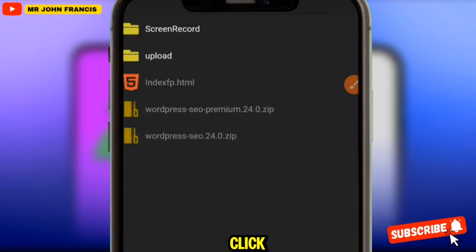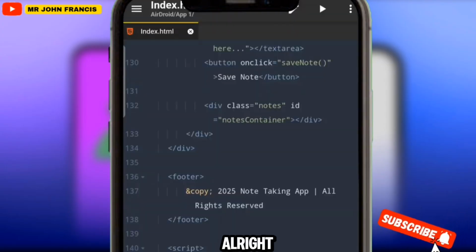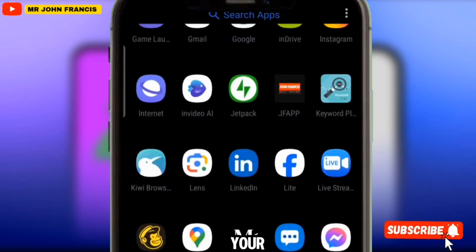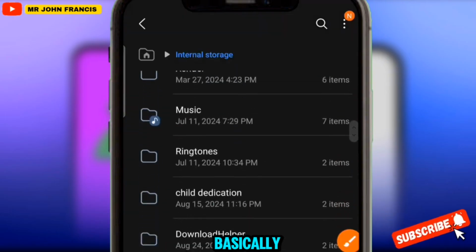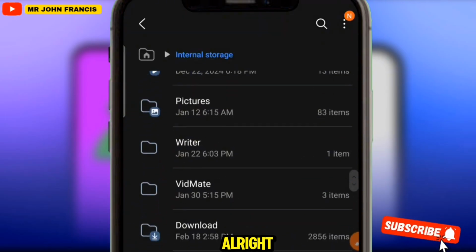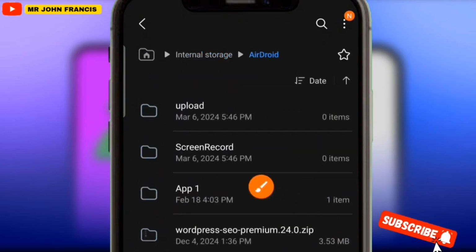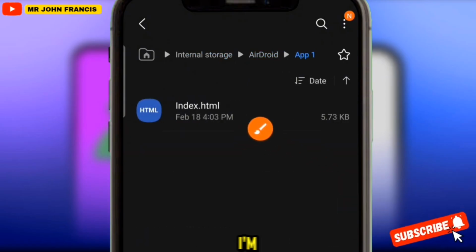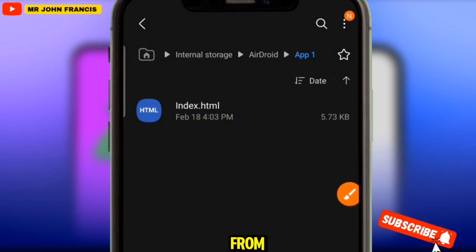Then I'm going to click on this. So the file has been saved. And for you to see this file, go to your file manager and simply search for app1. You can see here, this is it, app1. I'm going to see the HTML, index.html. This one is coming from ChatGPT.